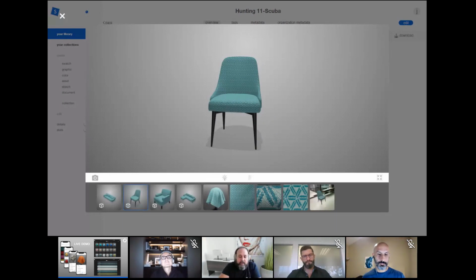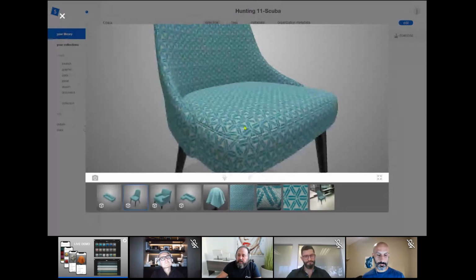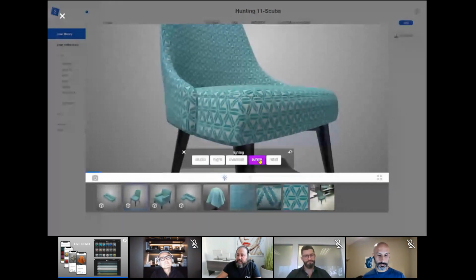You can see the actual product you are buying. You can see what that fabric looks like on a sofa, if it's a dining chair or if it's an armchair. We have all these different possibilities to see it. And you can spin around, you can zoom in, you can actually see the fabric. You can change the light colors, the lighting.